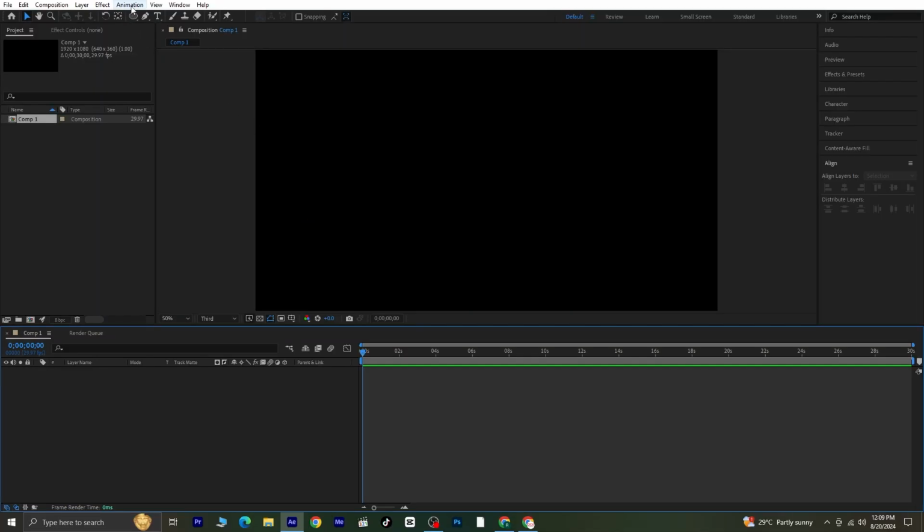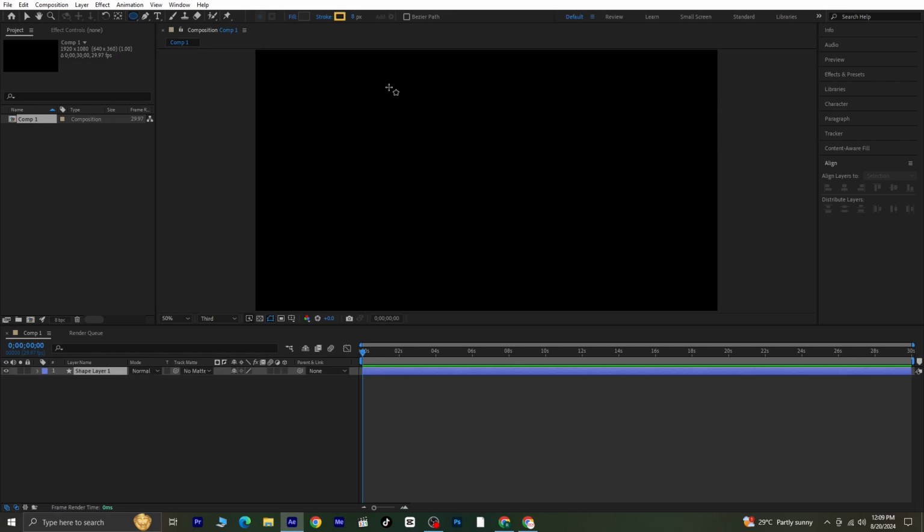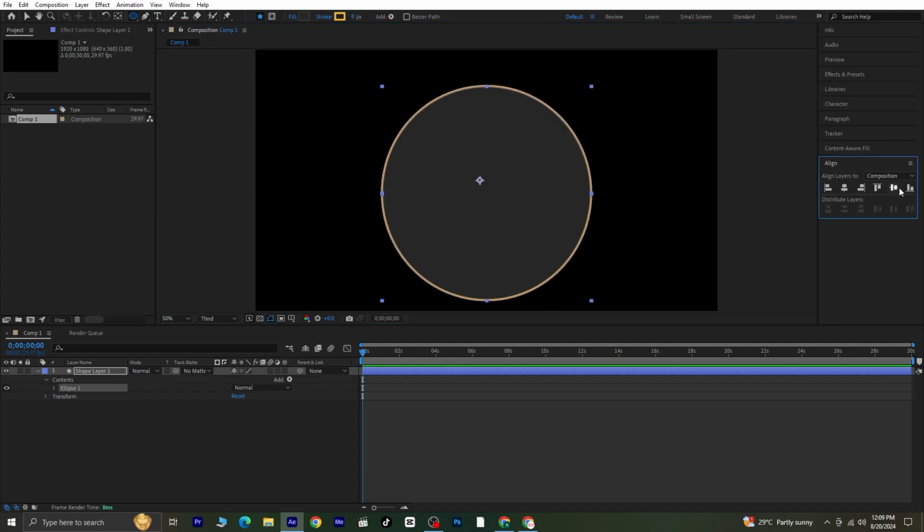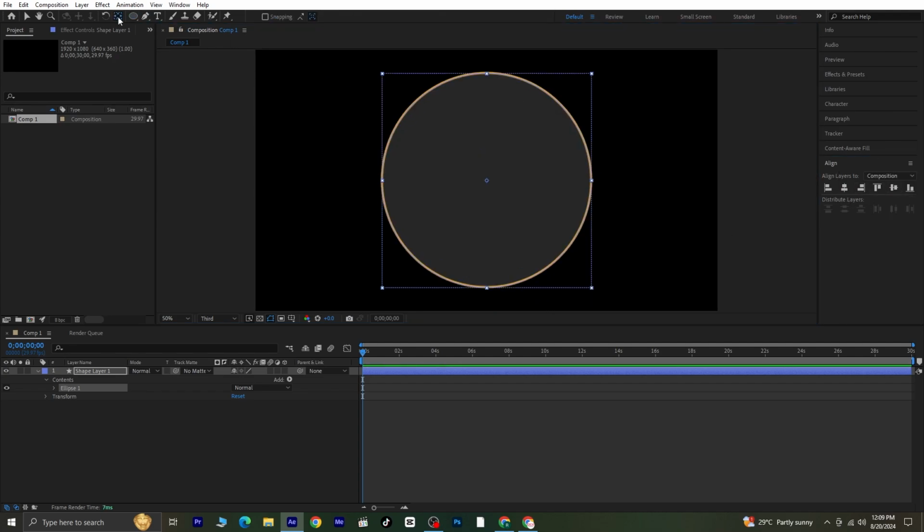First, open After Effects and select the Ellipse tool. Draw an ellipse in your composition and make sure it's perfectly centered both vertically and horizontally. If the anchor point isn't centered, you can quickly fix this by double-clicking the anchor point tool while holding the Ctrl key. Next, give your circle a white stroke.